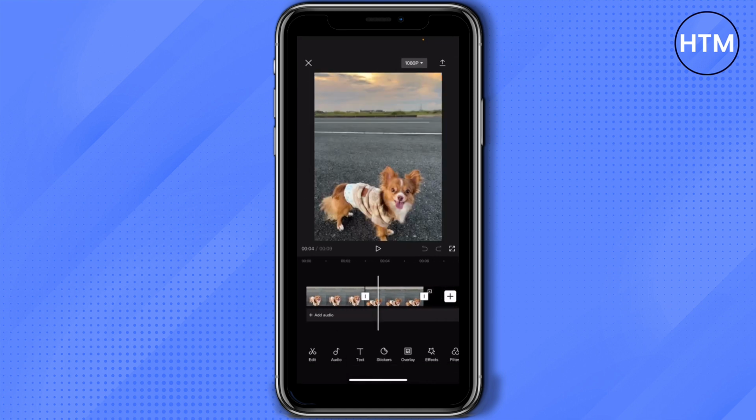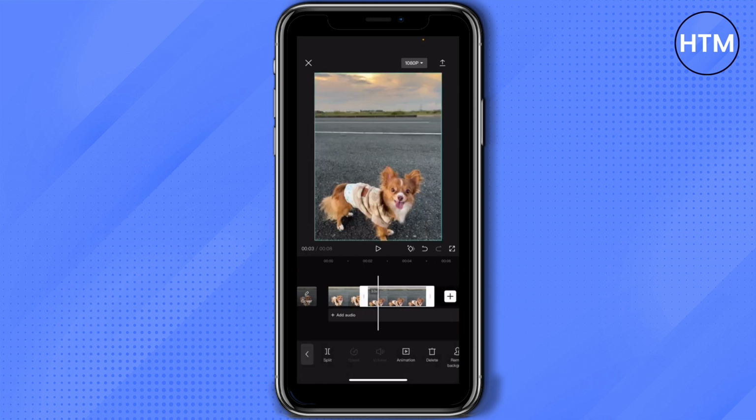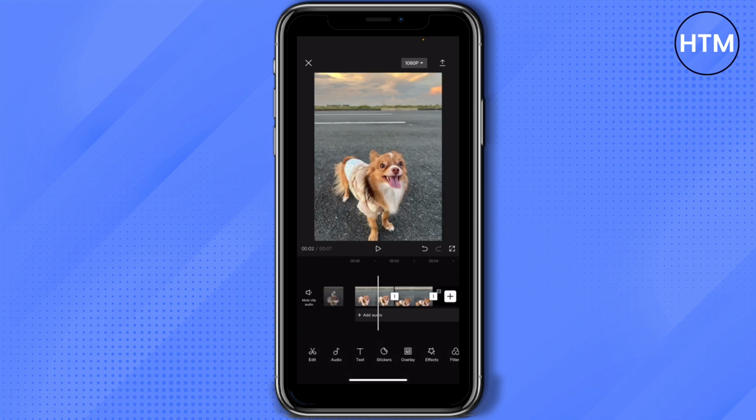Once the videos are added, make sure to adjust them up to 2 seconds. So, first video, I'll adjust them to 2 seconds. And then also in here. There. Once both or all of your clips are 2 seconds, then tap on the first clip.